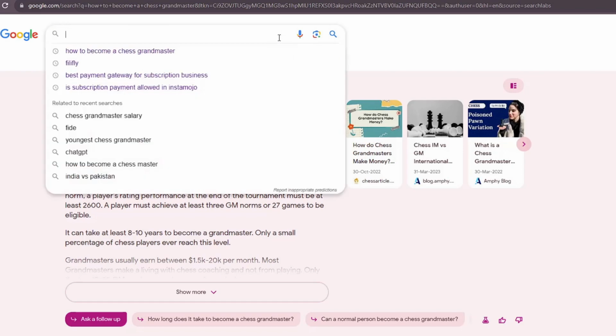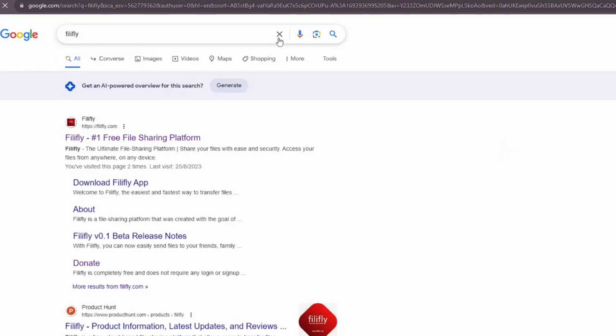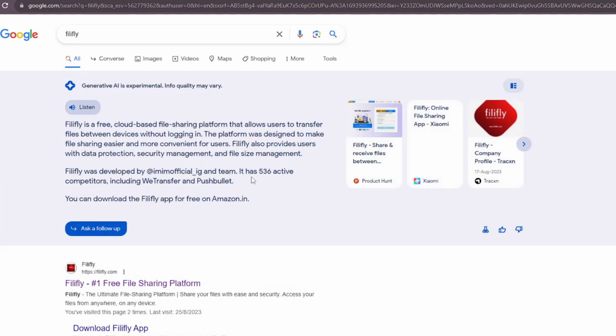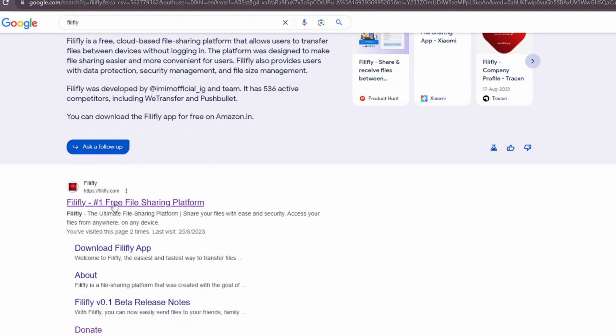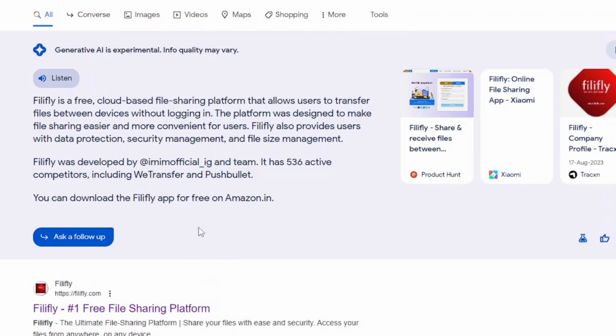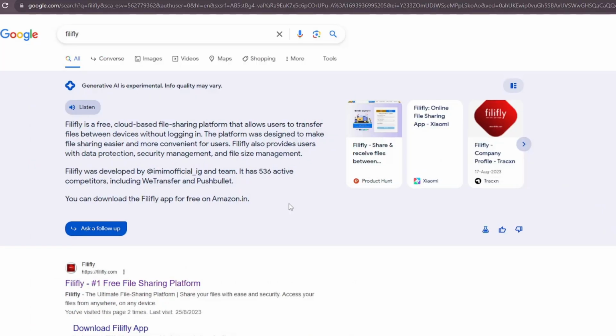So let's search for Philip Lai. And we can see we have to click on generate. Okay, we can see that Philly is a free cloud-based file sharing platform that allows users to transfer files between devices. So it's showing exact results. Philly is actually a file sharing platform. You can see that the first website here is phillyfly.com. It says number one free file sharing platform. So this is how it works. As you can see, it's actually the correct result.